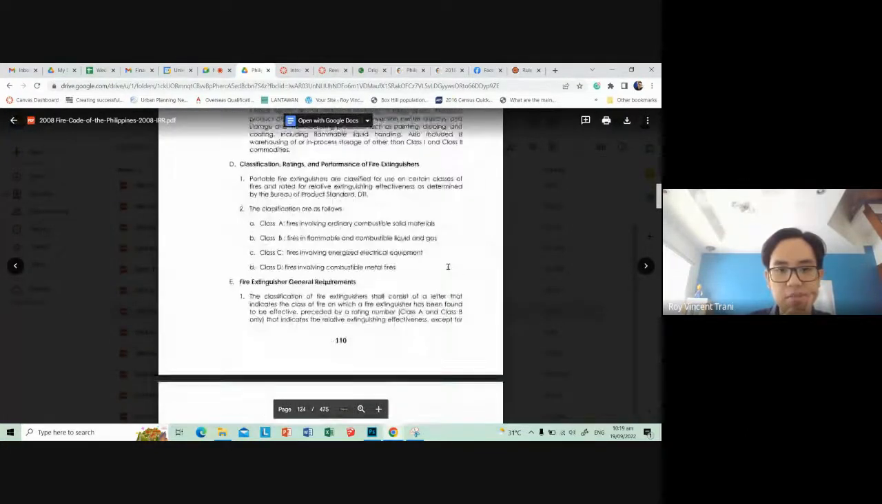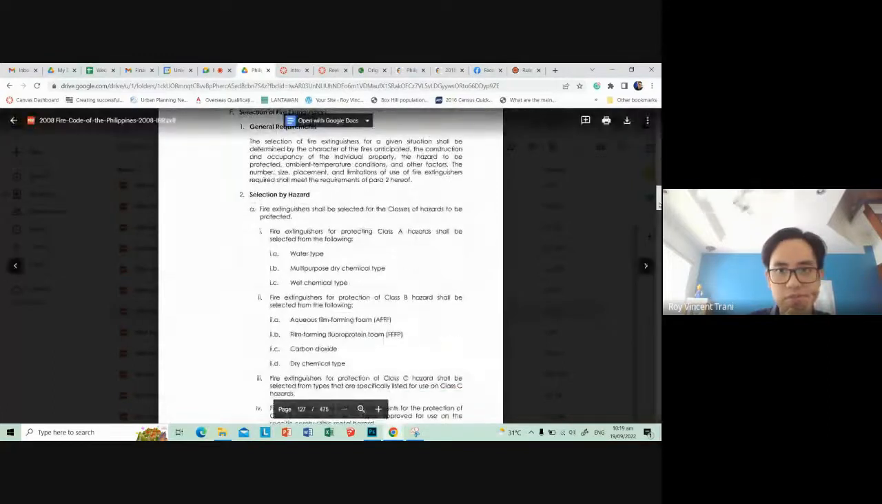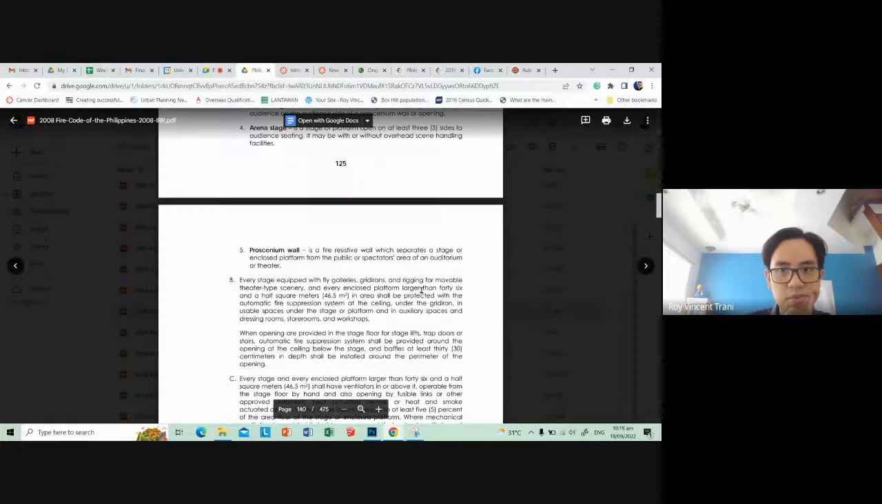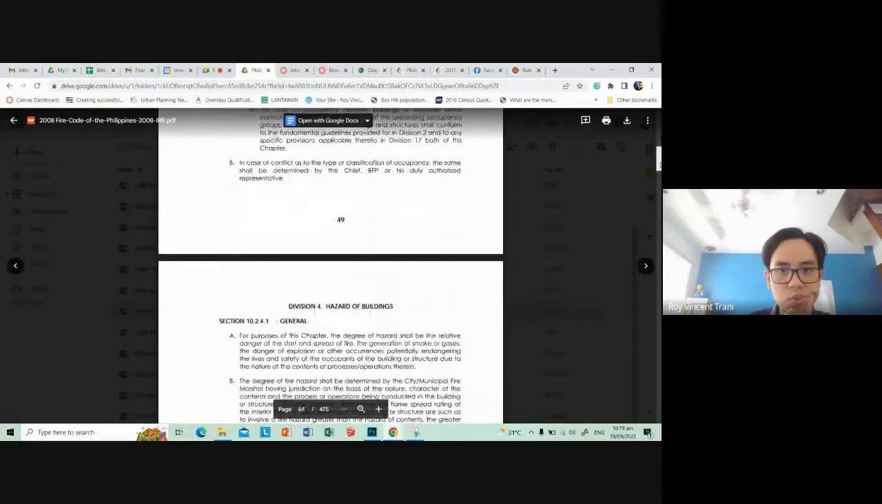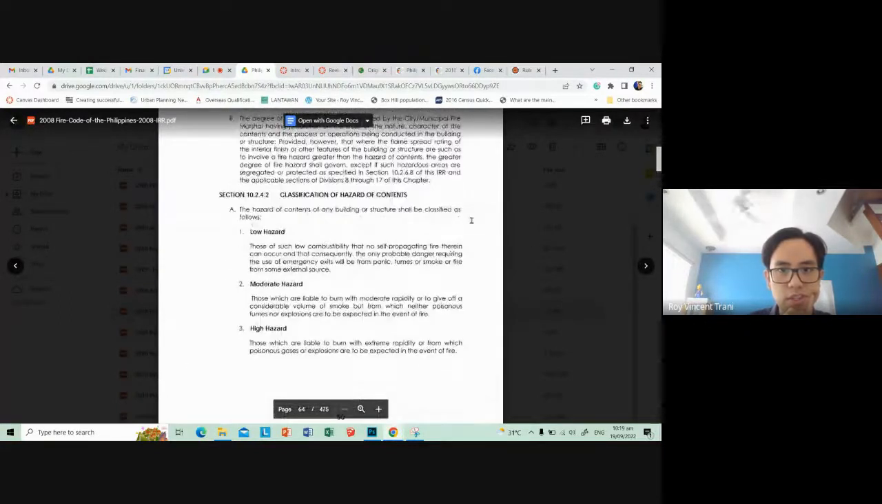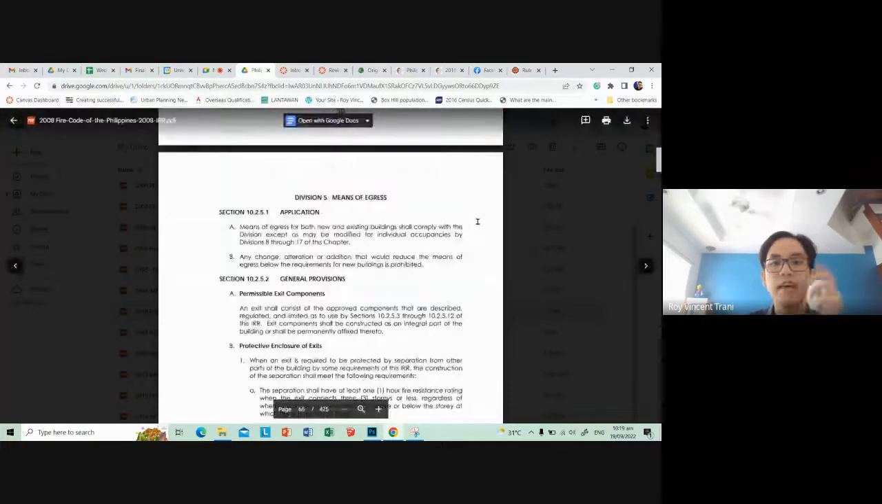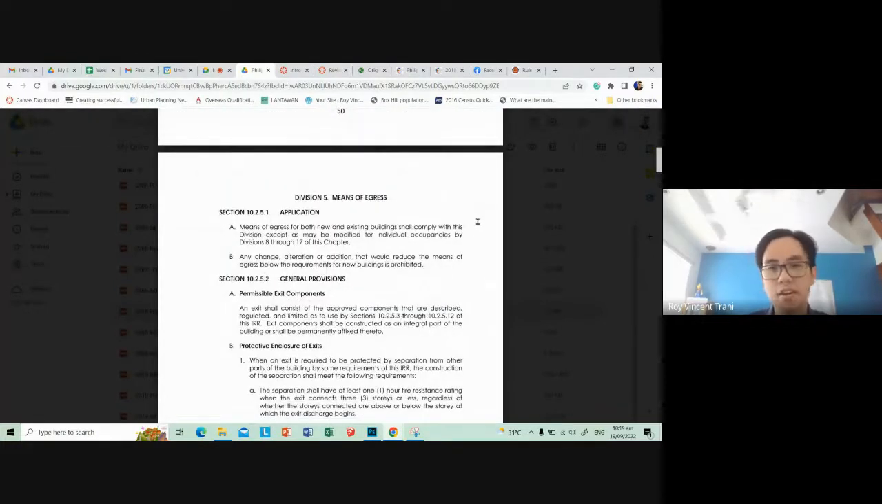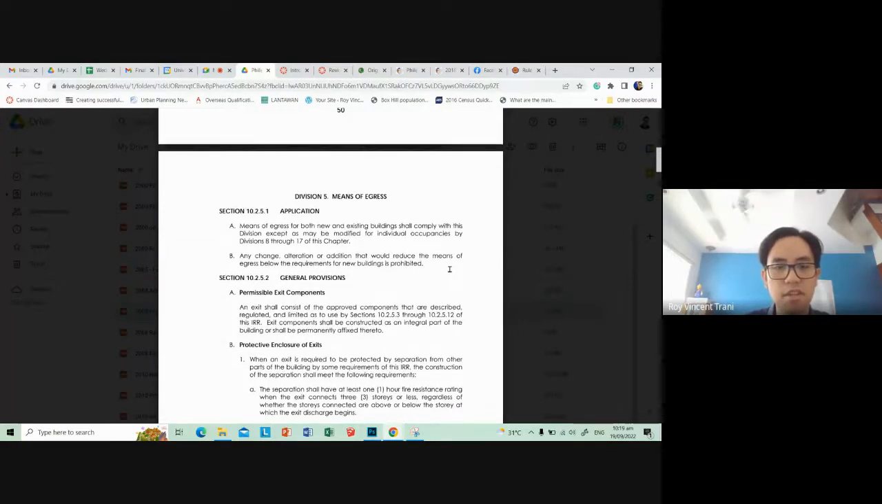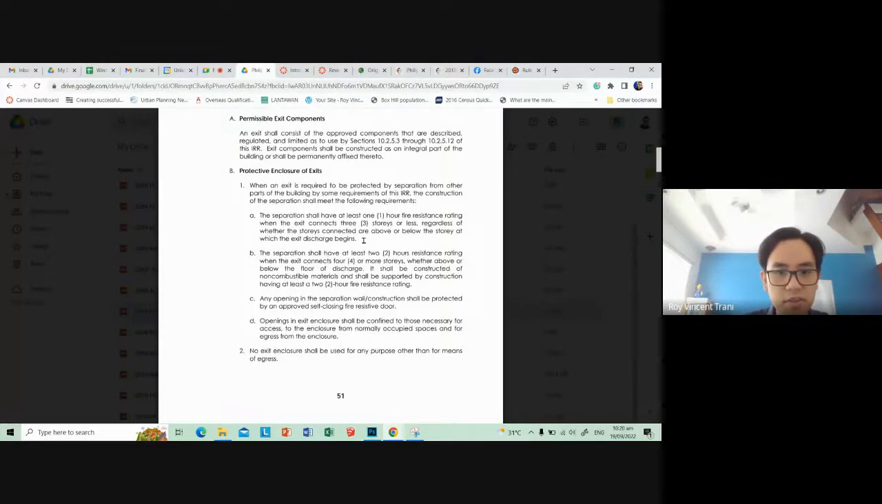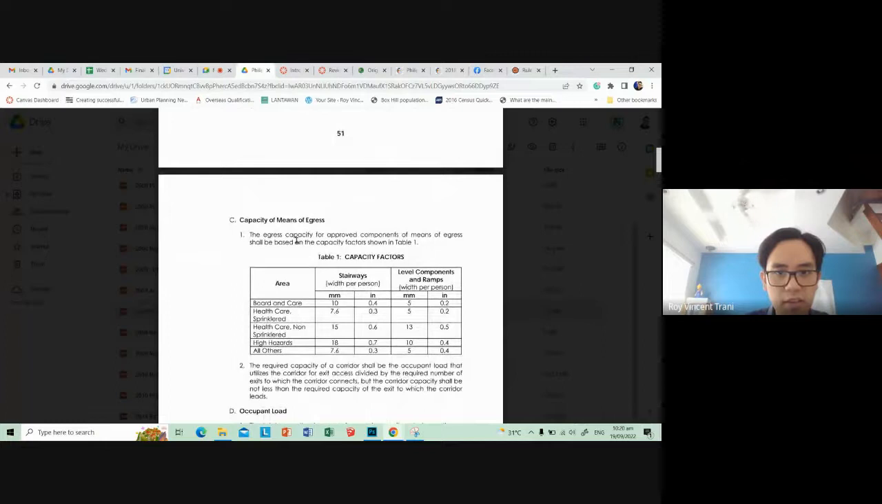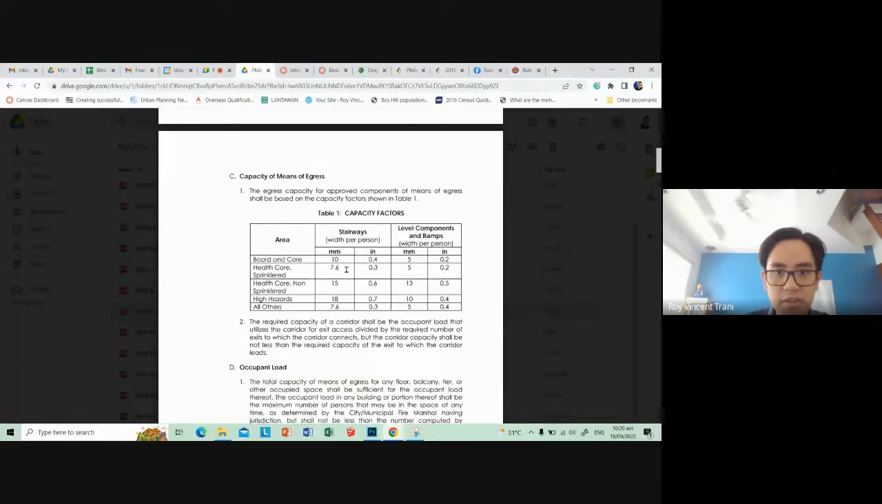How many people have this fire code? Page 50. Okay. So means of egress for both new and existing buildings shall comply with this division, except as may be modified for individual occupancies by Division 8 through 17 of this chapter. When an exit is required to be protected by separation from other, okay, we don't need that.